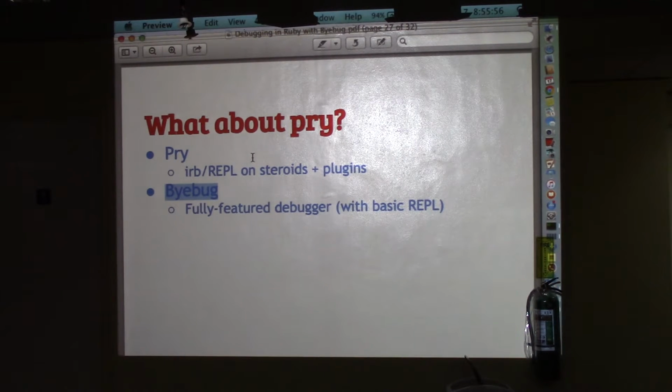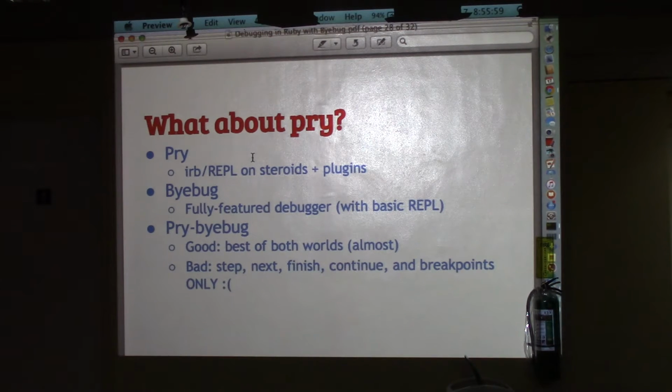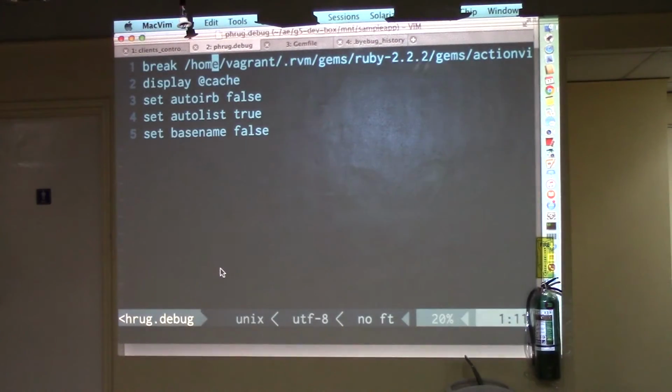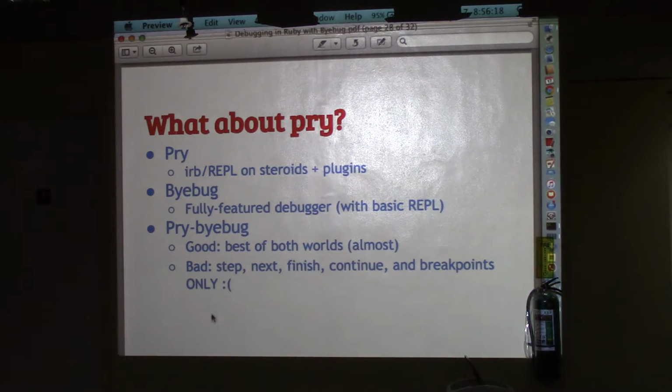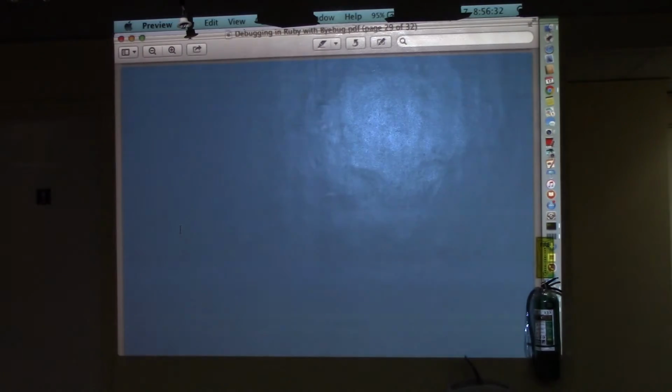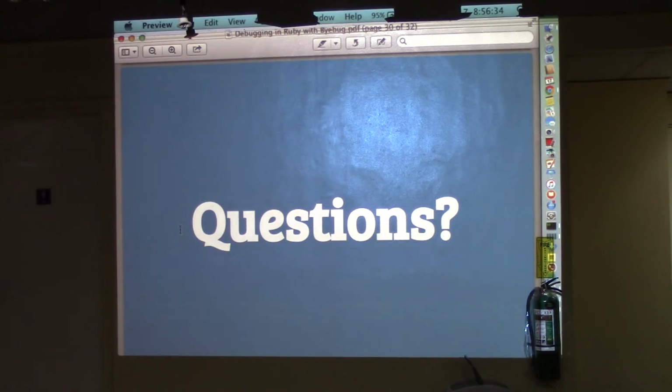So there's actually someone who created Pry Byebug, which is a plugin for Pry. The only bad thing in Pry Byebug as of the moment is that I couldn't save something like this. It's like Pry but with a subset of Byebug's features. So right now there is an opportunity to submit a pull request for this gem. So that's it. Any questions?